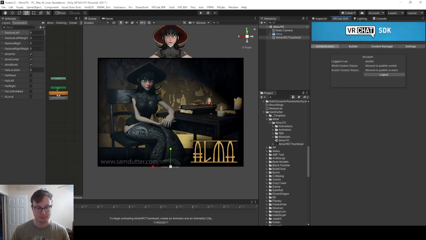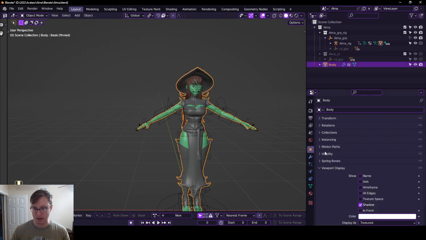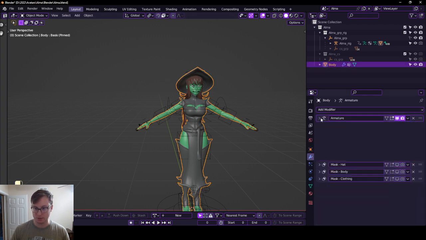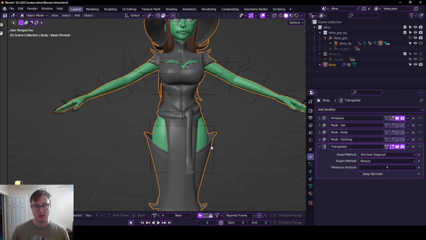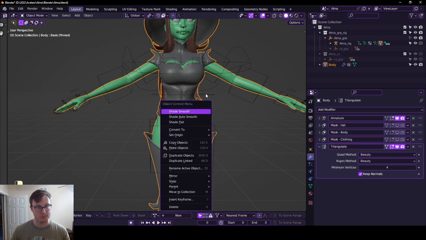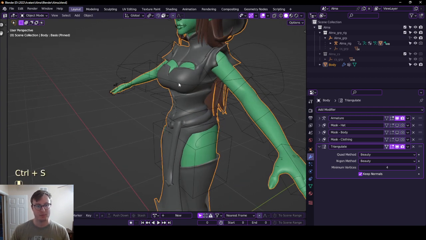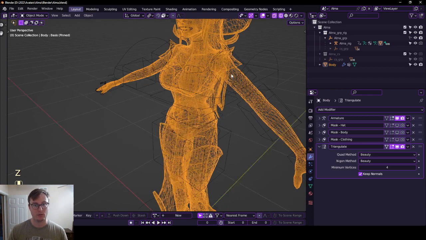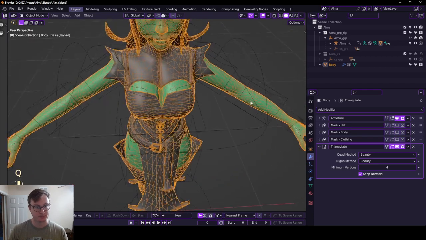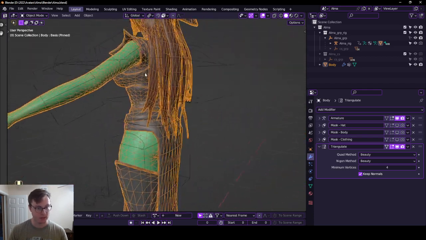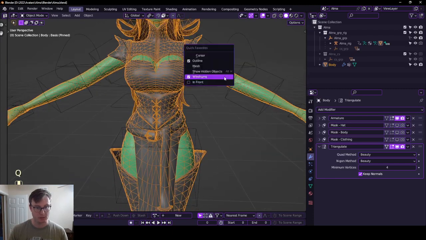What does that mean? That means that this version that we export here, I do actually want to triangulate. And the reason for that is pretty simple. If someone rips this avatar and they want to make edits to it, they'll have a harder time working with the mesh because it will be triangulated. A determined person can get around that, but this will help.